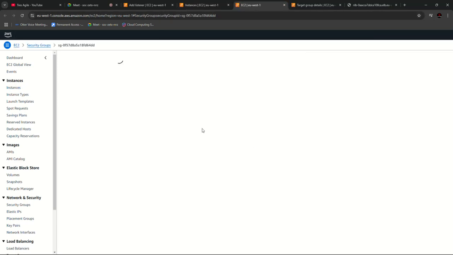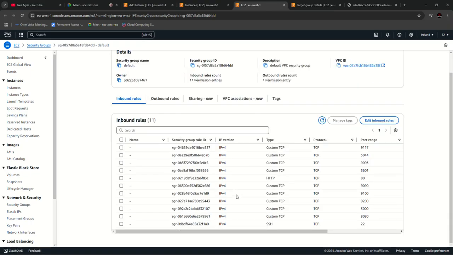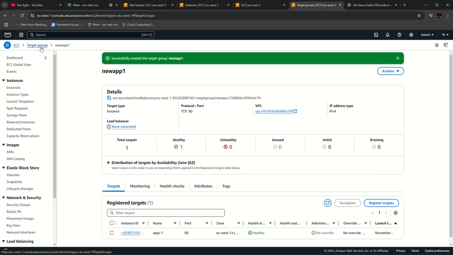So if you have to add multiple listeners here, one listener is already using port 80. Now you will be using 8080. Let's, in our case, use 8080. I'm just creating a new listener with 8080 port forward to, obviously I have to create a target group. I forgot to create target group, my bad.